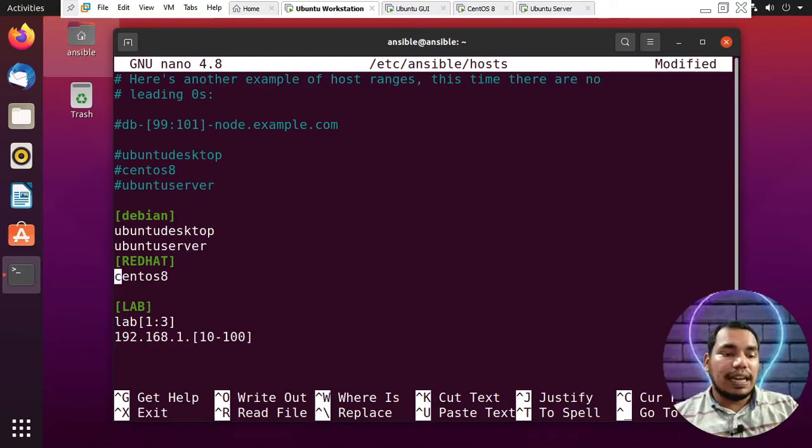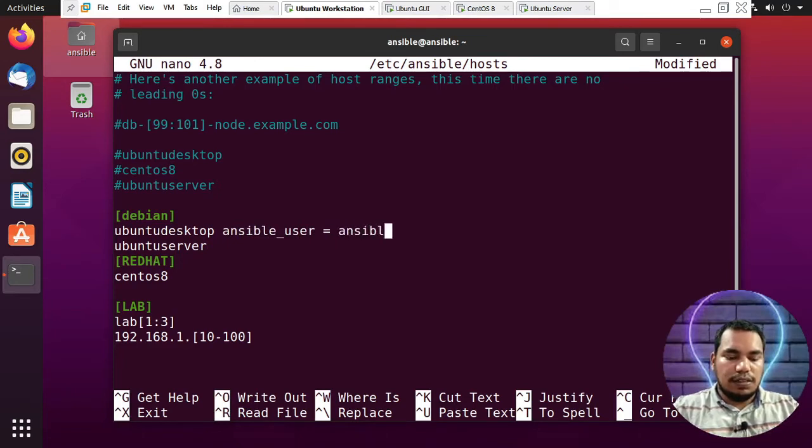You might remember that in Ubuntu desktop, we don't have a user named Ansible. We have a user named Ansible1. So how is Ansible gonna use that? Actually you can specify that username in the inventory host file. Here for Ubuntu desktop, we have ansible_user equal to ansible1. So now while connecting to the client machines, Ansible will use ansible1 as the username for the Ubuntu desktop. So you may specify various options in the inventory host file.